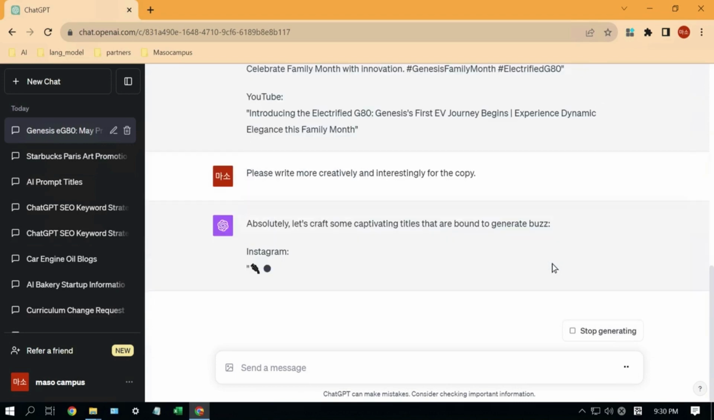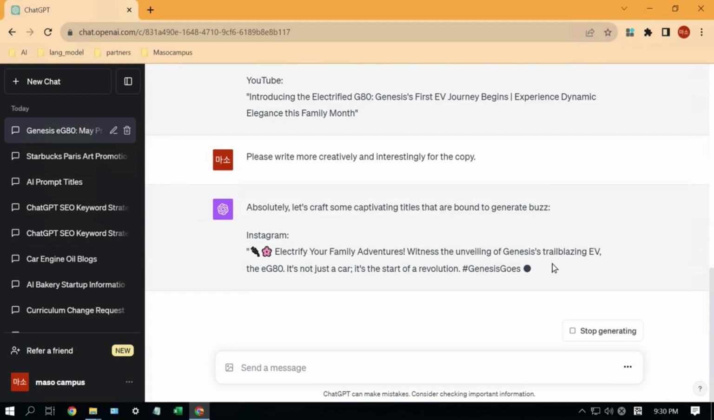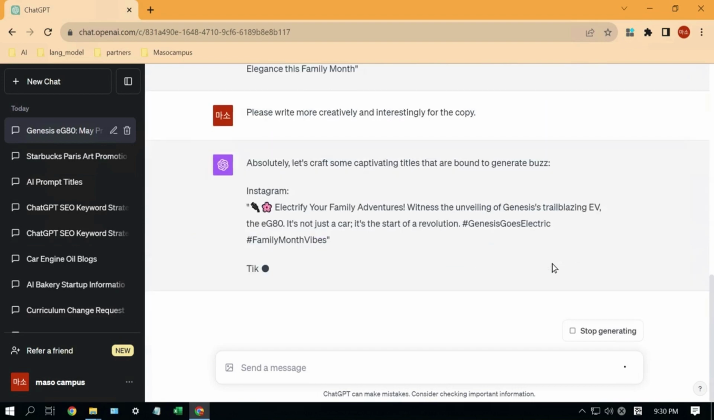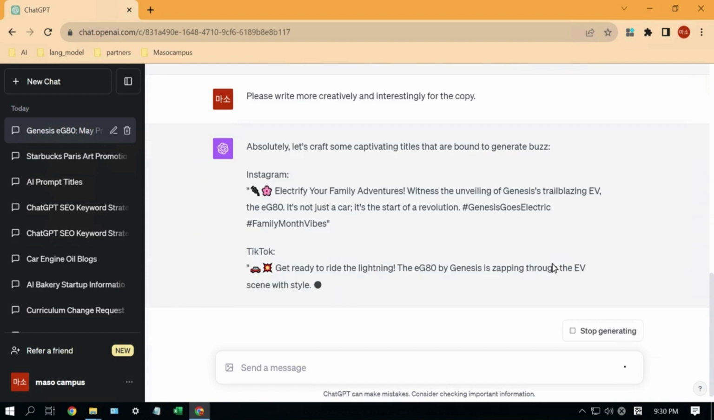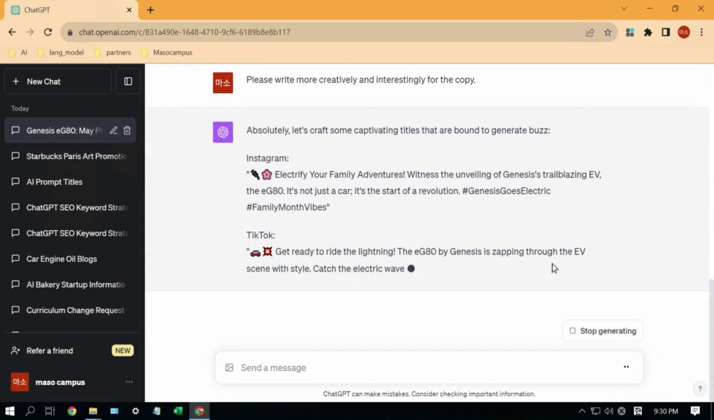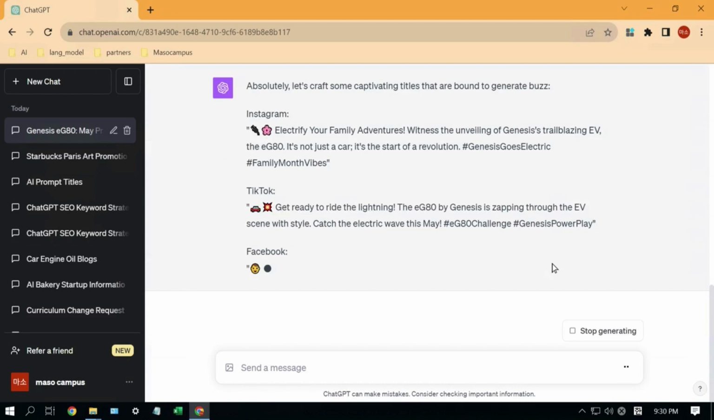Compared to the first one, let's review Instagram. The first copy was, charge into the family month with style. Meet the electrified G80, Genesis's first EV. The second one changed to, electrify your family adventures. Witness the unveiling of Genesis's trailblazing EV, the G80. It's not just a car, it's the start of a revolution.